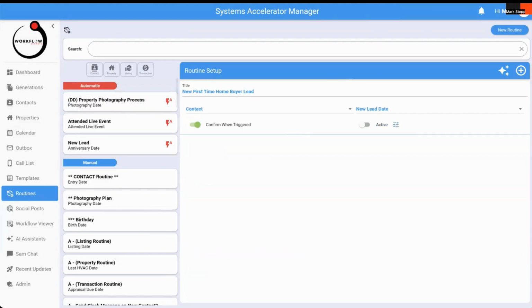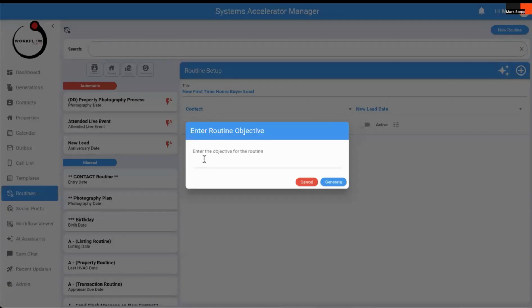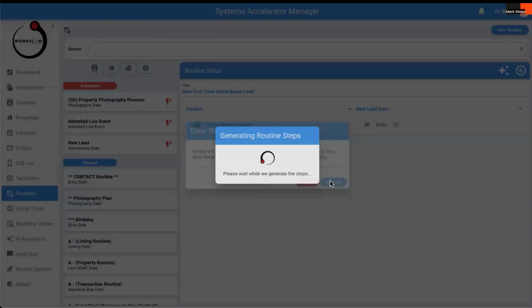And what we can do is make that very easy for them by using AI. And we go into a new routine. Then we can click on the little AI to generate this. And we want to put in some kind of objective. In this case, create a 6-day lead nurture process to send emails each day for the first time home buyers with tips, tricks, and traps of home ownership. You type in what you want for an objective and click on generate.